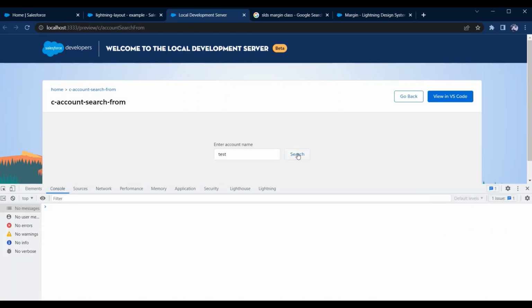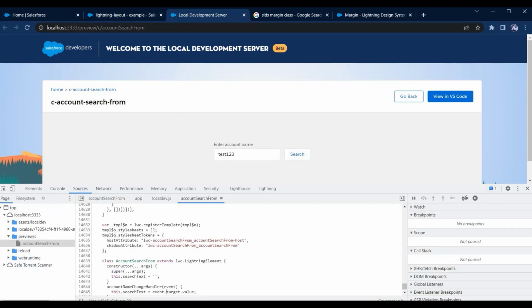Now let me click on search again. So you can see test here. Now let me change something and click on search again. Okay, so this is how we can test our code here, and we can also debug our code in this source window, which we will see some time later.